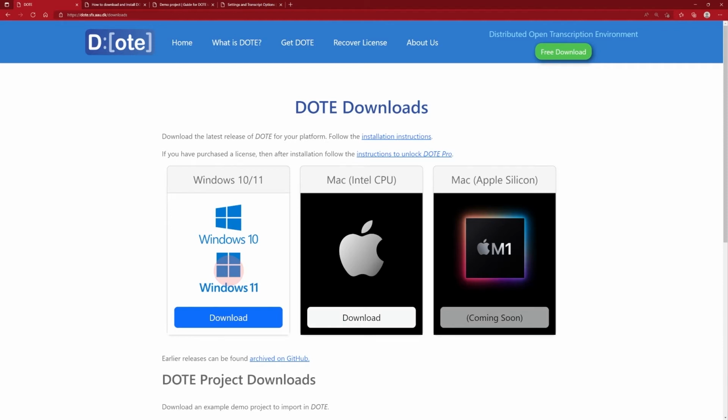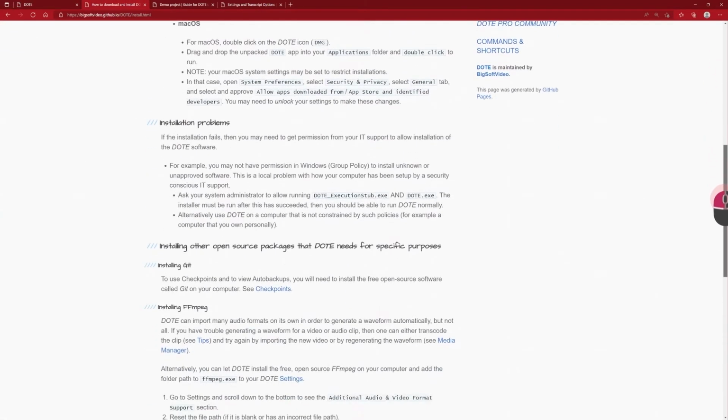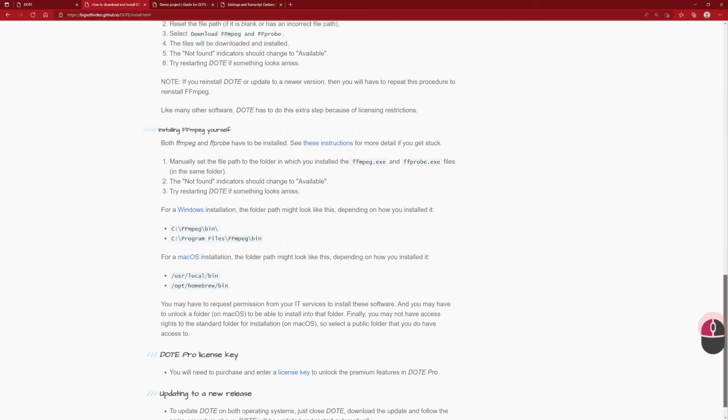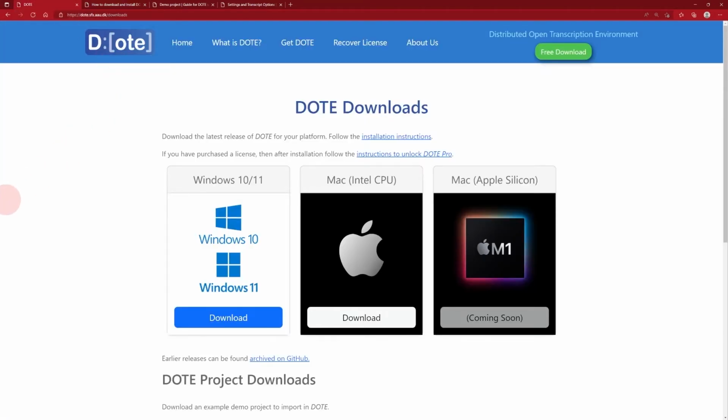There are the other little errors, and if you go to the installation section, the other problems that may occur, if you look down you'll see that sometimes there are things to do with group policy and asking your IT to sort something out to allow DOTE to run. And if any other issues come up, we will put them here on the help guide to try and help you solve those.